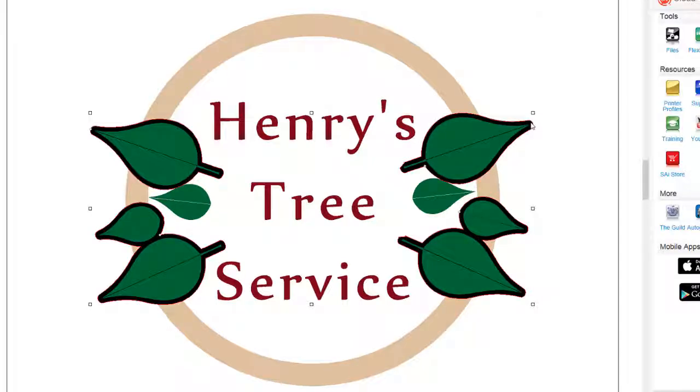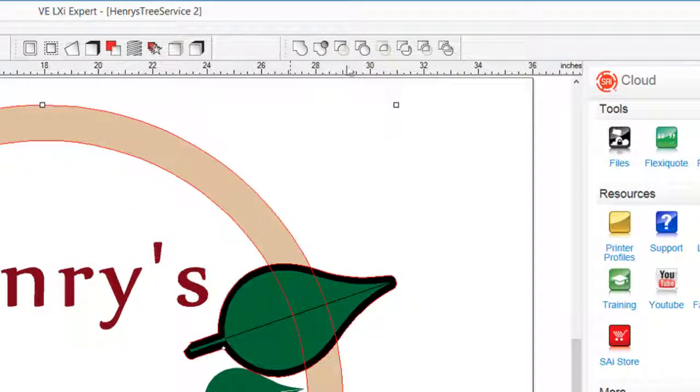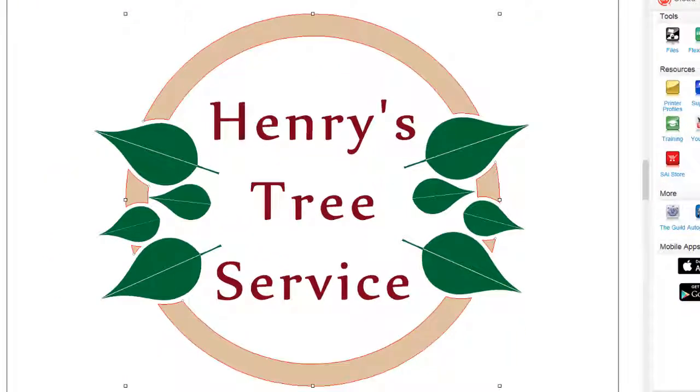Next, we will select the black outline, along with the circle, and from the Weld tool, choose Cutout. Now we have a relief of sorts that adds to the interest of our design.